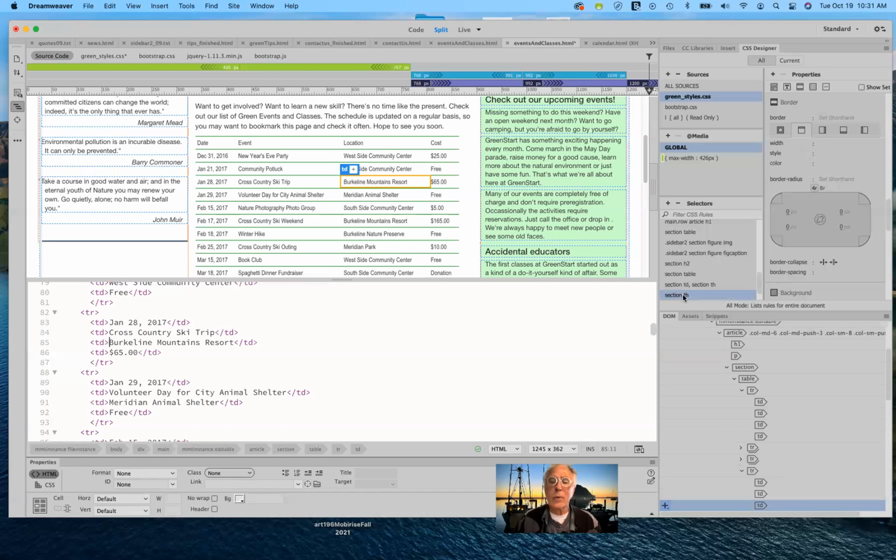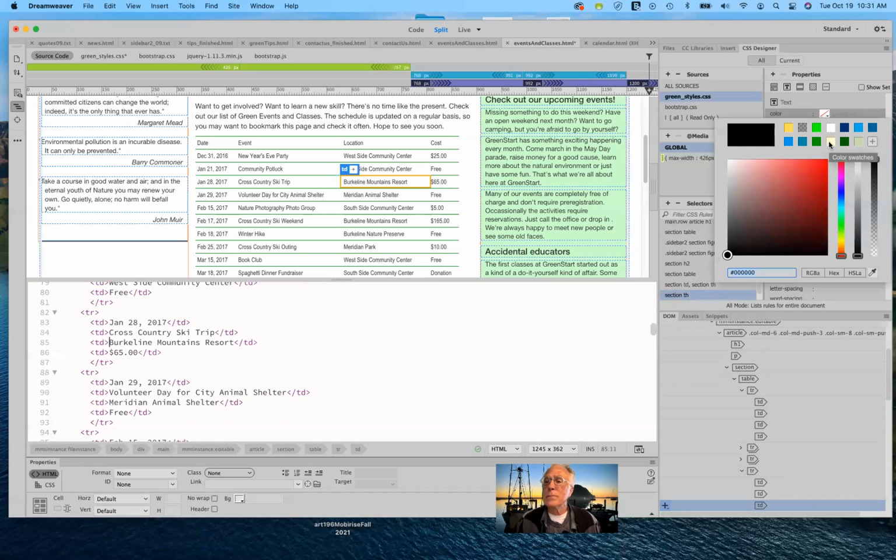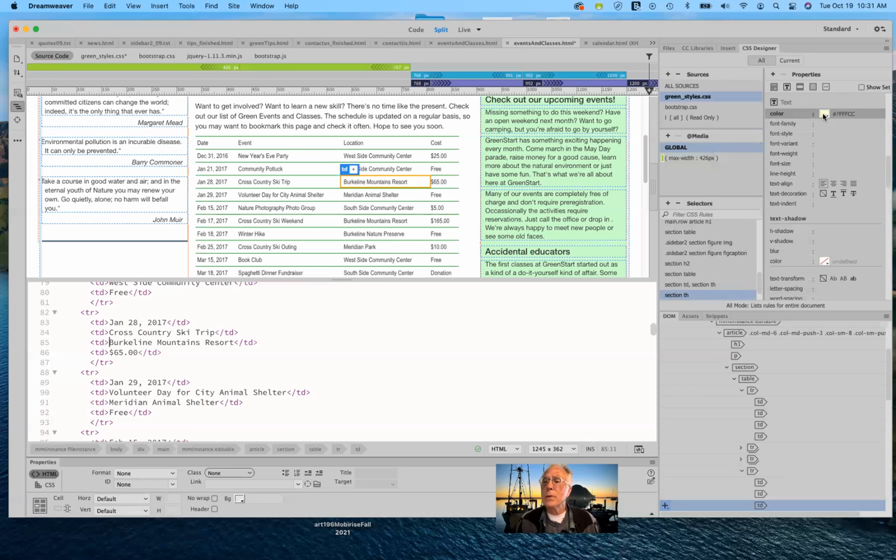Okay, and then nothing will change yet because we haven't specified which is the table header. So I'm going to go ahead and select it and make the necessary changes. I want the color here to be FFC, which is that light yellow. That's the color of the text. We want the text alignment to be centered.